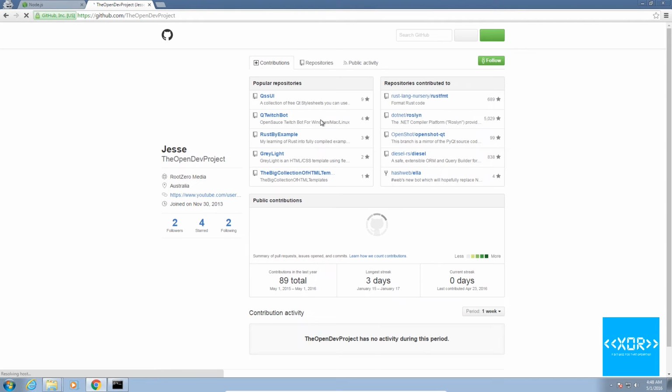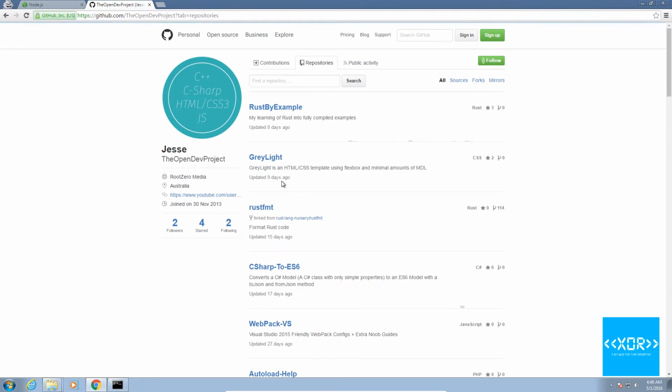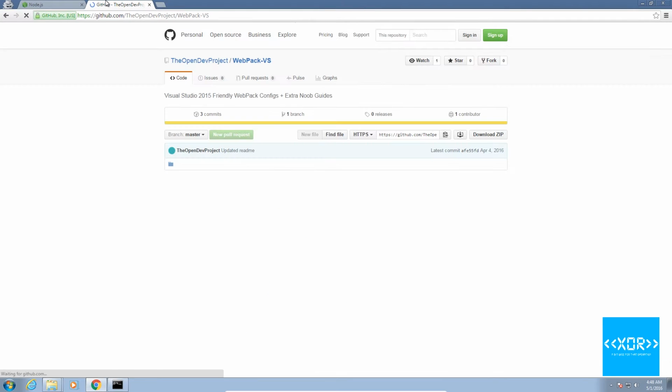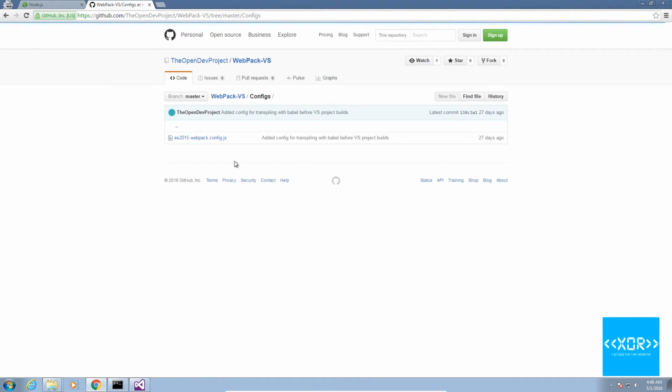And here I am. So what we're going to do is look for a repository under my list of repositories called Webpack VS, and I will be releasing all sorts of different Webpack configurations that I use for different kinds of build environments. This is just the most basic one that I pretty much always use, and I've just called it ES2015 webpack.config.js.